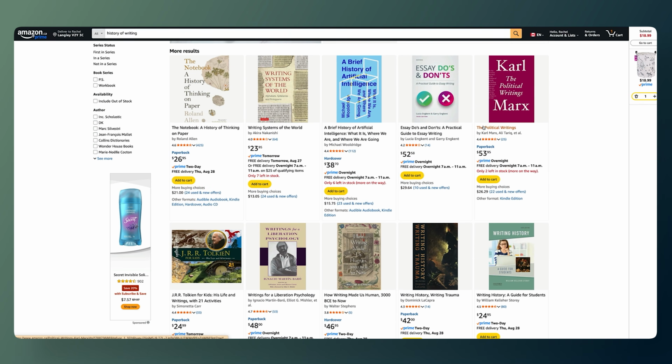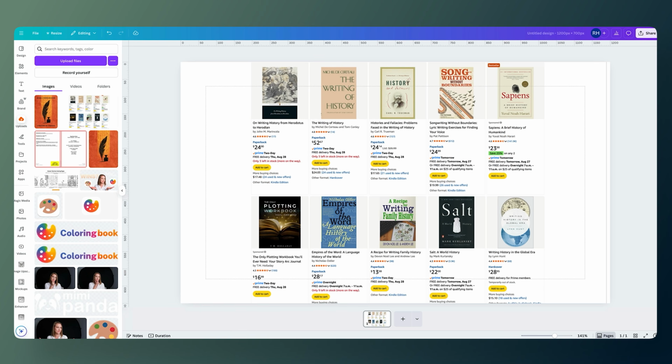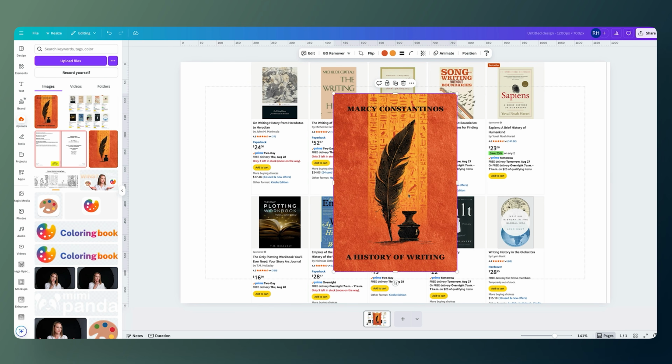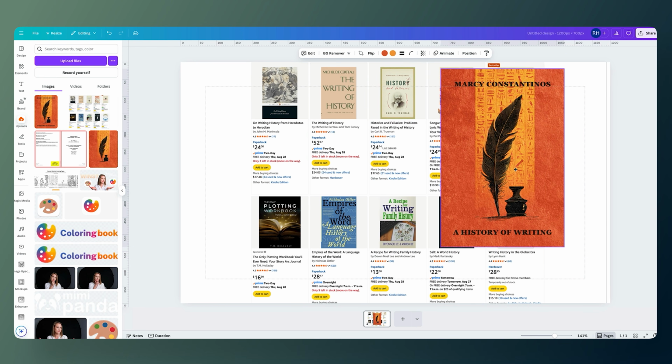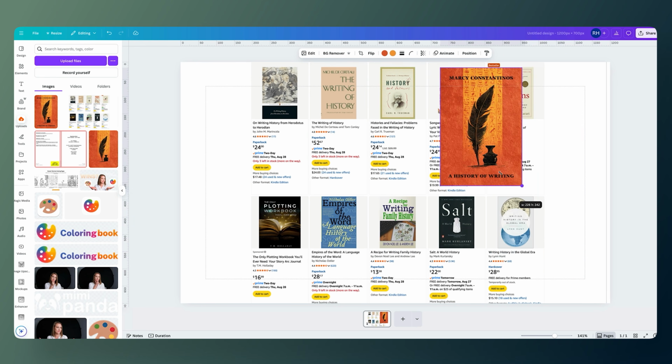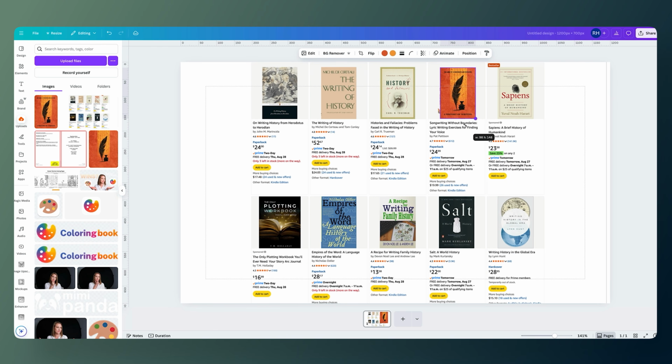So I basically just took a screenshot of these results, hopped on over to Canva, plunked it in there, and now I'm going to take the cover that I created and I am going to plunk it in here so I can see. And I'm just going to put it on top of one of these books. It doesn't really matter which one. I would probably try it on a few different ones. But now I can see this is what customers are going to see when they're scrolling on Amazon.